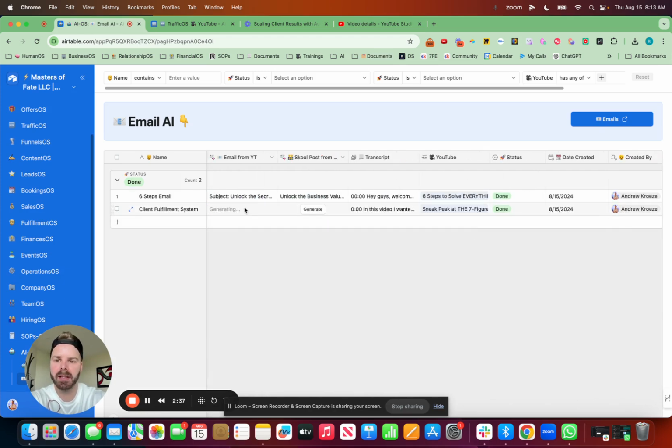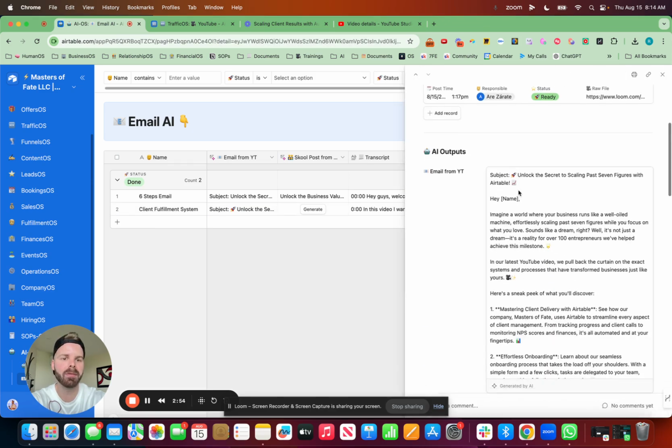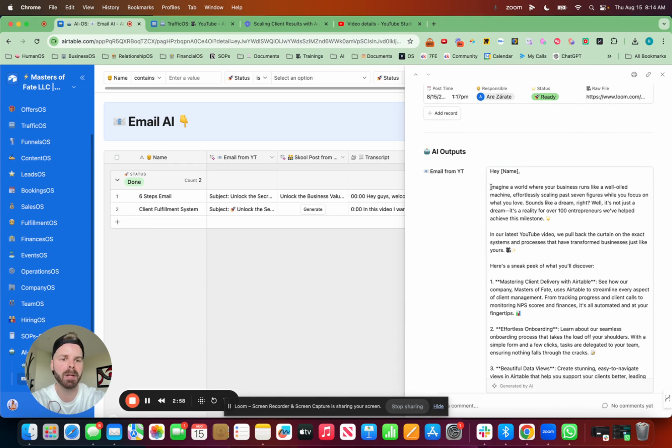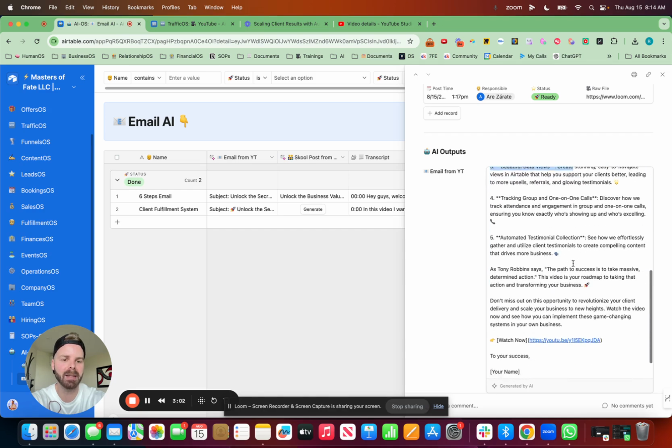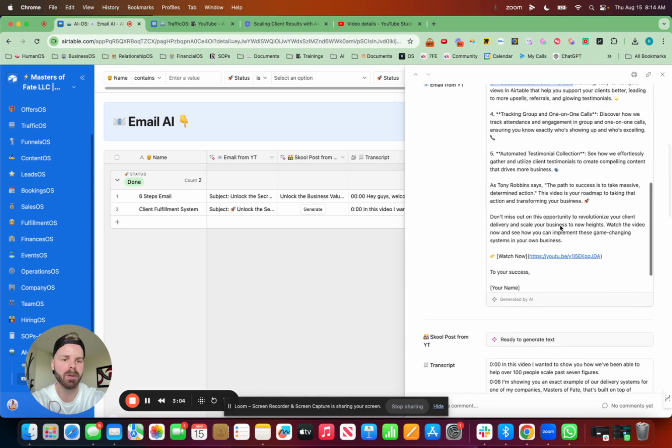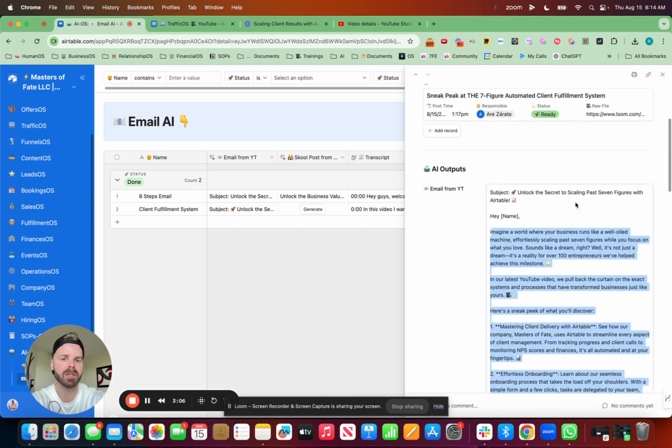So now I can hit generate and that will create the email for us, version 1. And then I can hit generate on the YouTube post. Boom, and that will create version 1 as well. So boom, in less than 8 seconds, it created the email for us. Boom, subject line. Might want to doctor that up a little bit and change some of the prompting, but this is like 80% of the way there. Boom. So we got our first email.